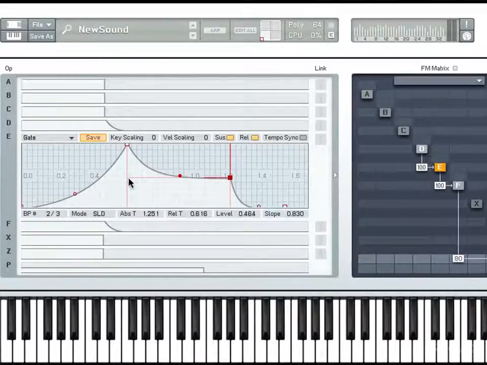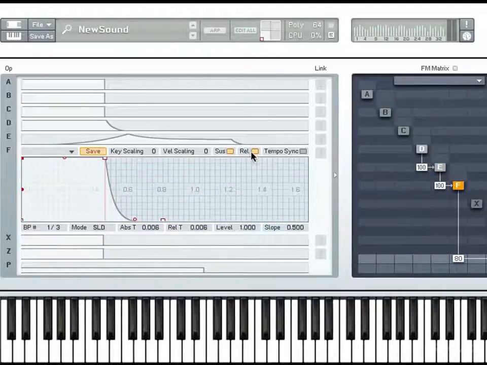Anything in between these two vertical red lines will loop, unless we turn off this sustain button. If we turn that off, then it doesn't matter how long we hold down the note for, it'll just play the whole envelope and then end rather than sustaining. And if we turn off this release button, the envelope will play through its sequence even if we're not holding down the note. Of course, F is our carrier, so I'll need to do it on F as well for you to hear that. But if I strike a note now, I'm not holding the note down, I'm taking my finger off, and it's still playing.